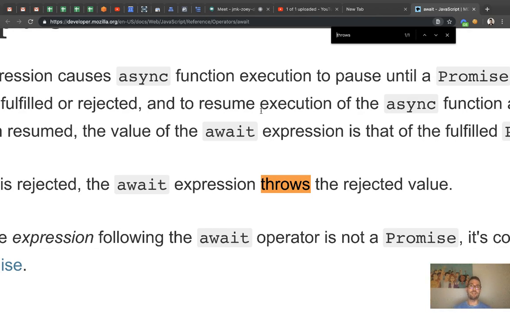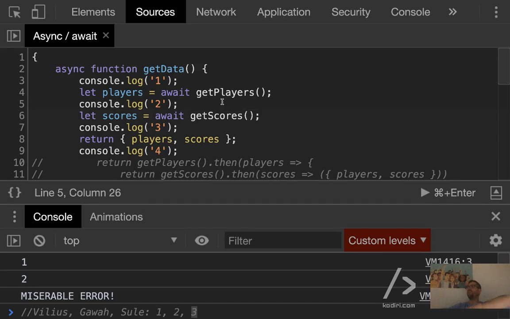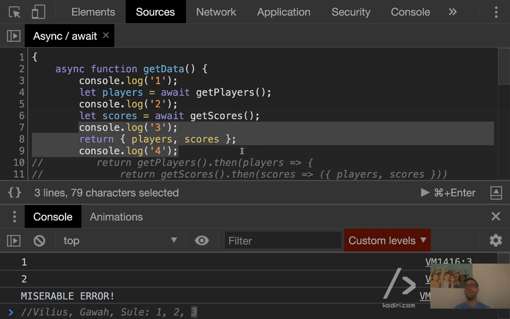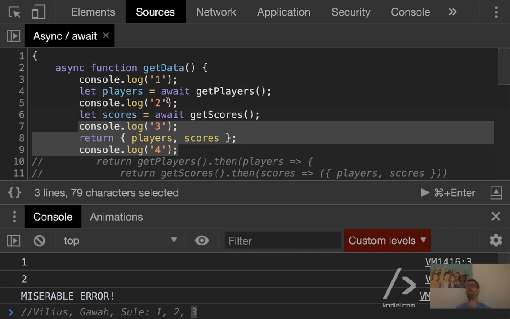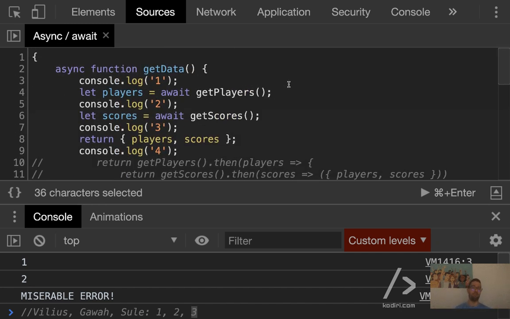Because of that, when we throw a value, it means the function is over. We stop the function. That's why these highlighted lines won't run at all. The entire function will be rejected, and that's why we capture the issue on the catch block. So that's very important. When a promise is rejected, then the function is over.